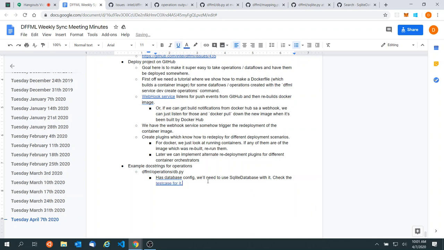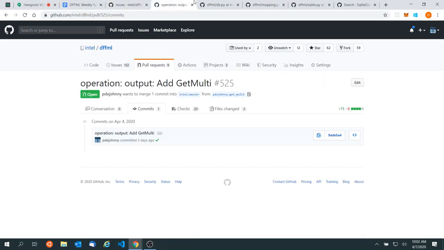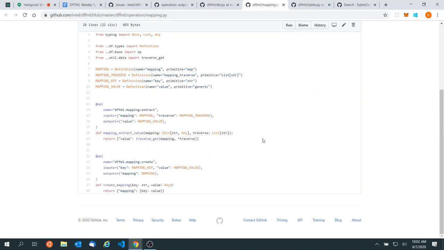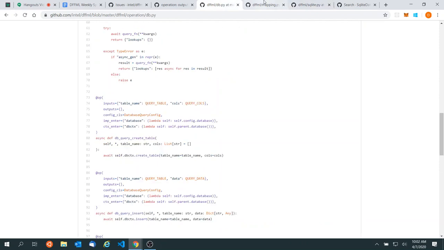All right, okay, but that one's sort of the more complex one. I shouldn't start with that. So dfml slash operations slash mapping. In this one, you can basically do, and this one is going to need, let's see. Yeah, you can just sort of copy the format.